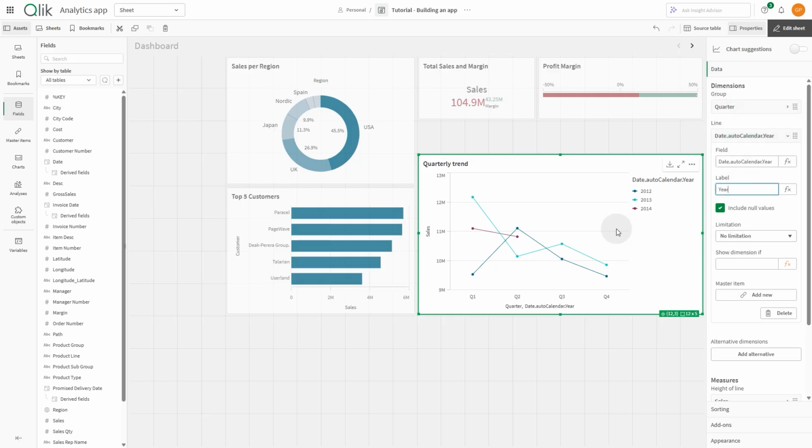The line chart displays sales trends over time, broken down by quarter and year. Each point on the line represents the total sales for that period, allowing you to quickly see patterns, seasonal variations, and growth trends.